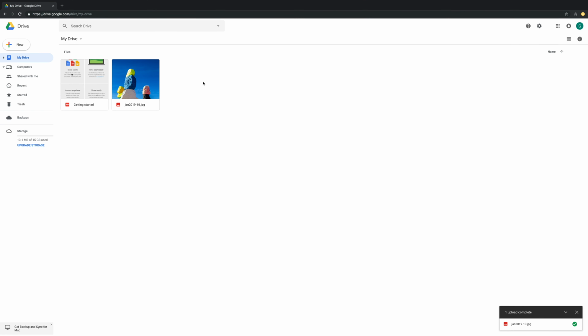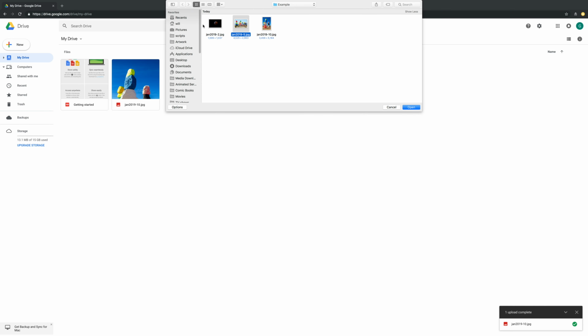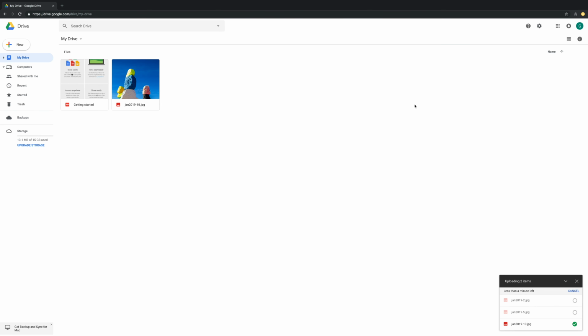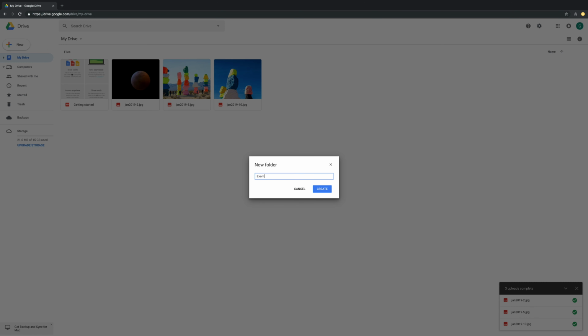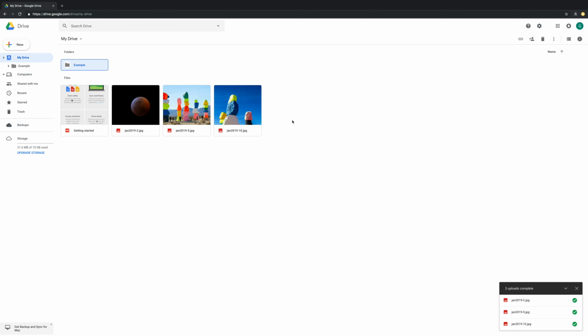Now I'm going to upload a couple more files just so I can show you a couple of functions. So let me upload just two more files here, and once they're uploaded, I will show you how you can utilize the search function here on Google Drive. So I'm actually going to create a folder and name it example, and I'm going to drag and drop one of the photos into the example folder. That's one way to organize.